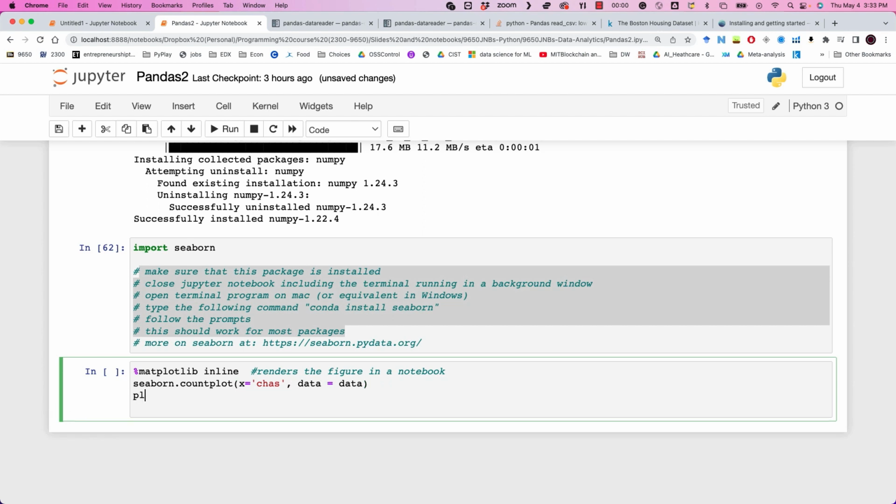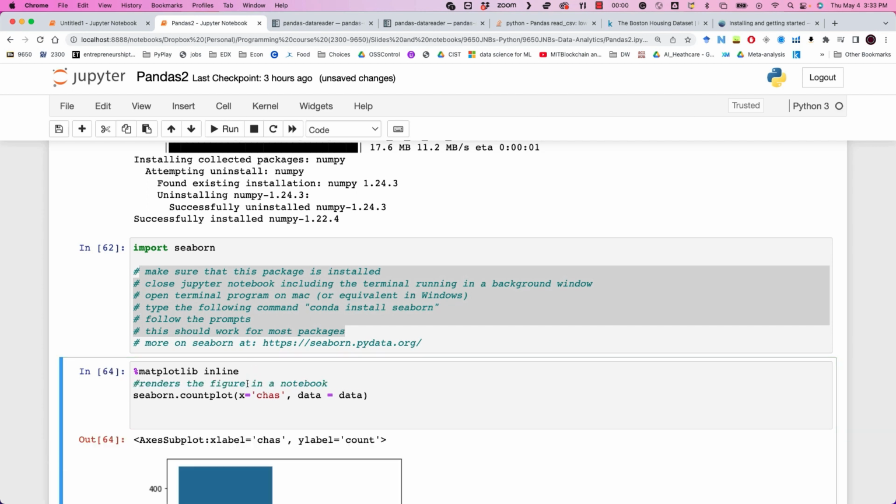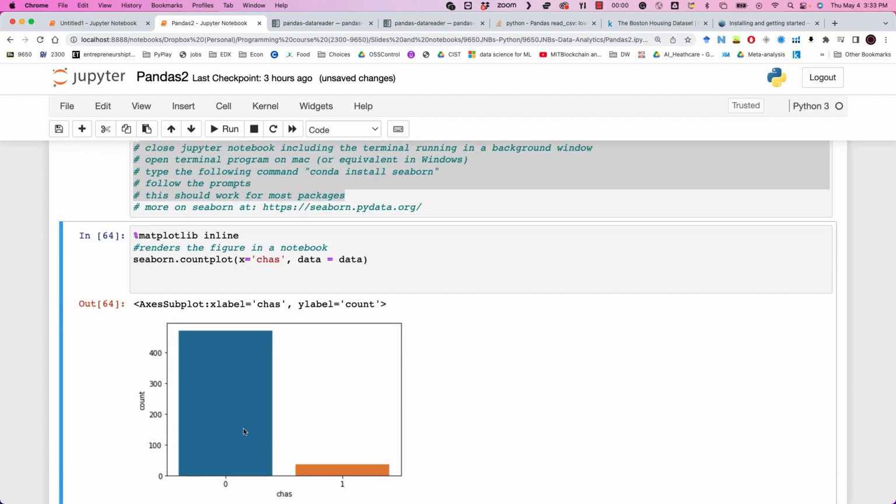And here I'm going to say we imported plt previously. So we say plt.xlabel. We can add additional labels. Let me just run this code first and see if it works. Unrecognized arguments, render the figure in a notebook. I'm going to move this here. So here we already have our first plot in our notebook.